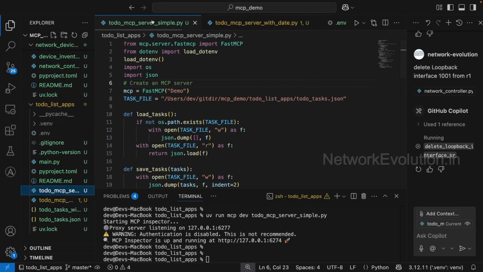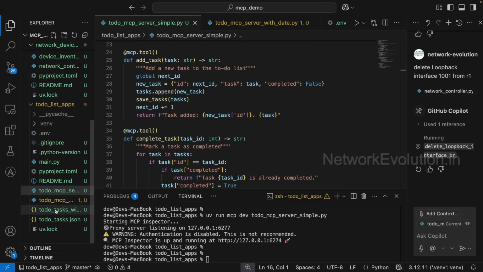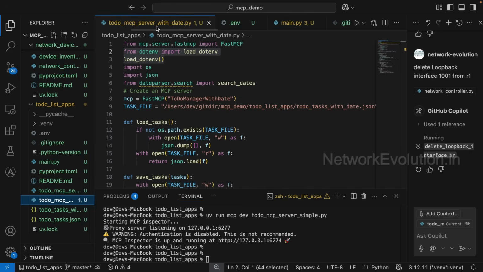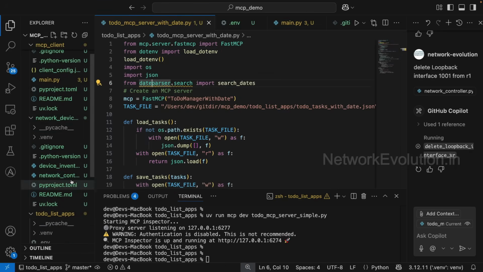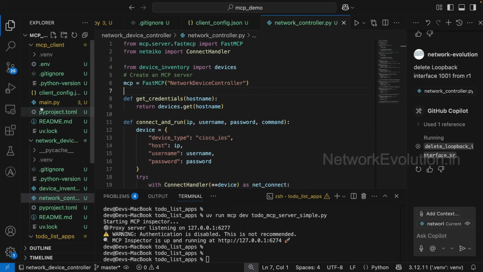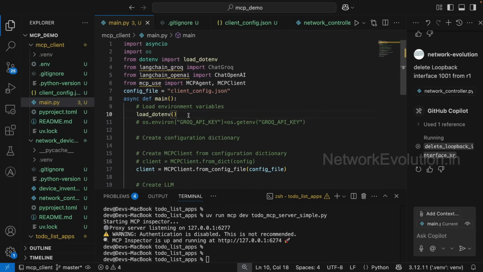One is a simple to-do list MCP server, and this will be adding the data into this particular JSON file. Then we'll build a to-do MCP server with date. Then we'll see how to create a network controller, then how to create an MCP client.